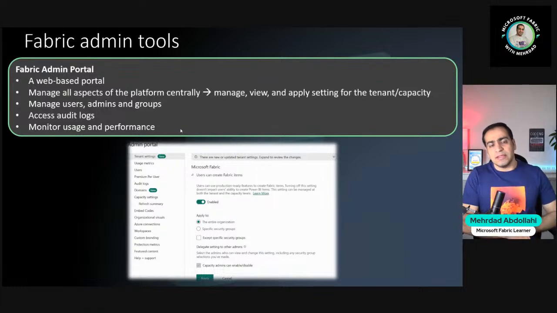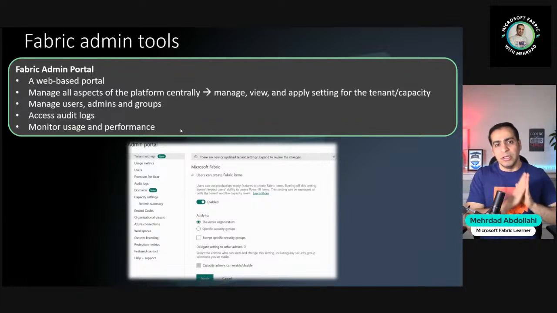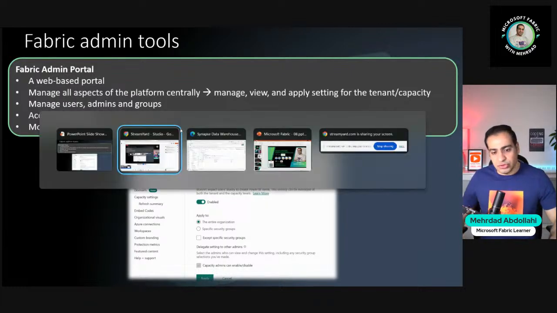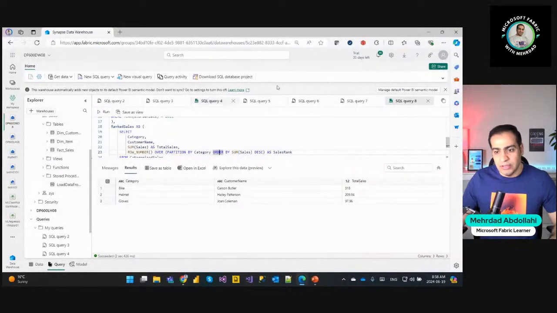The tools then that an admin is going to utilize within Fabric, or outside it also. The first one is the Fabric Admin Portal. It is a web-based portal where they can manage all aspects of the platform centrally in one location, and they can manage, view, and apply settings for tenants and capacity. Of course, for the trial accounts, the one I am using for Fabric, it is not available.